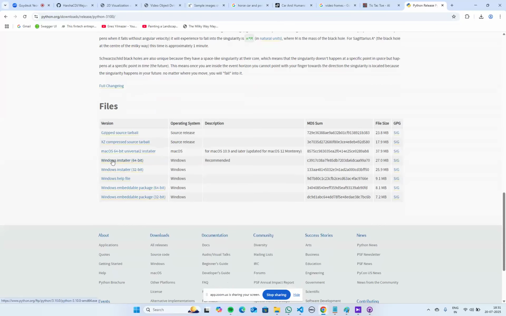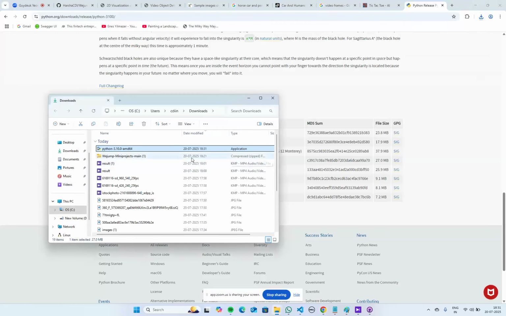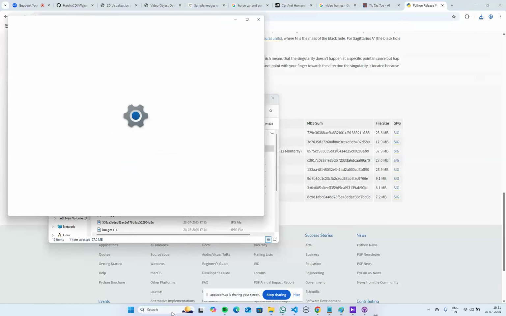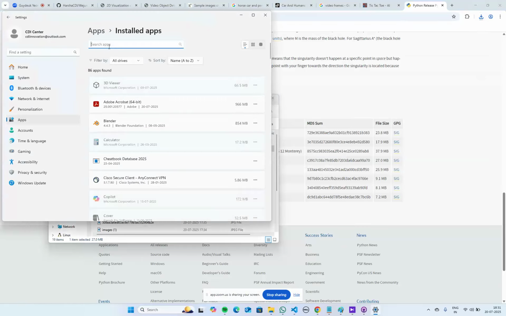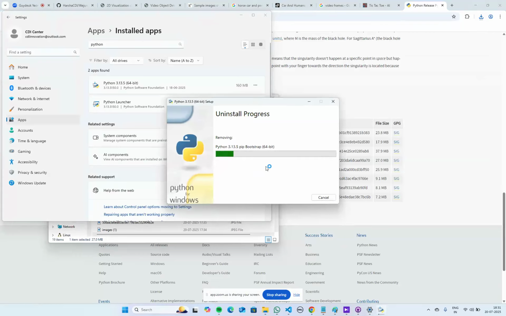Press Windows. So what I'm doing now is I'm just removing the current version of Python. I'll share this link also. Later you can try.